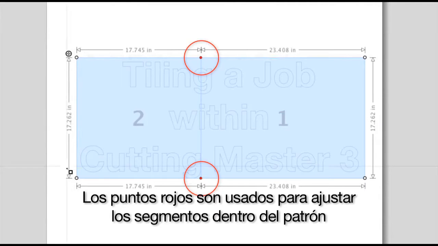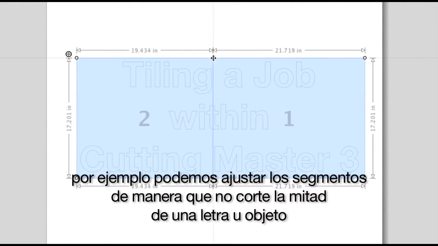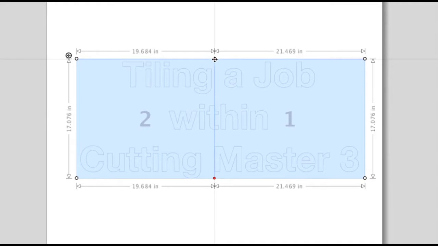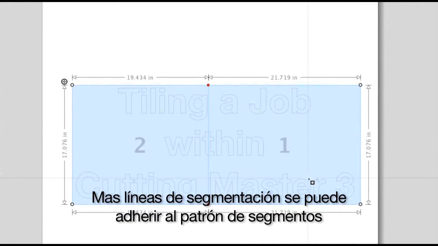The red grab handles are used to adjust the tiles within the pattern. For instance, we can adjust the tile so that the tile doesn't split the middle of a letter or an object. Tile lines can also be added to the tile pattern.